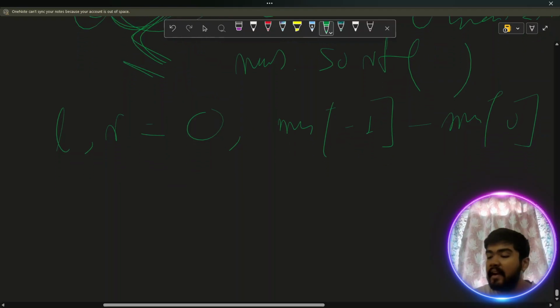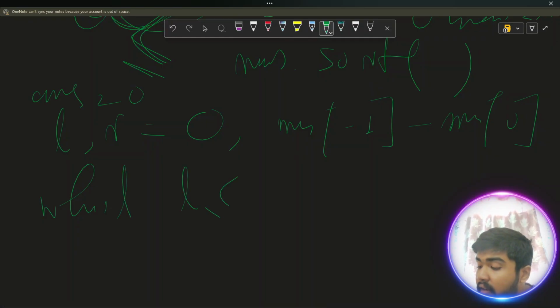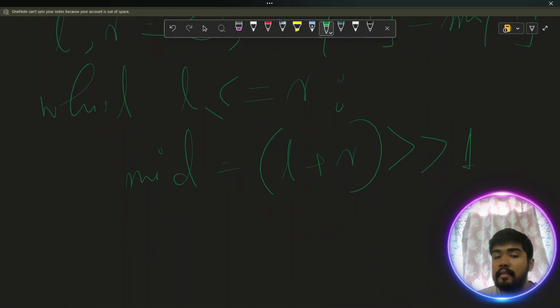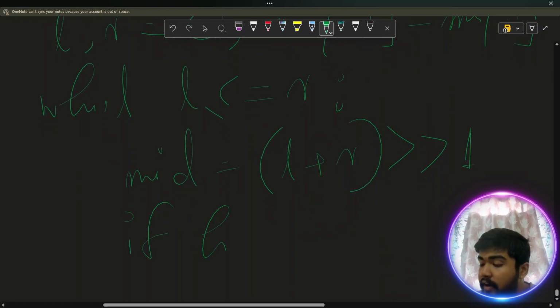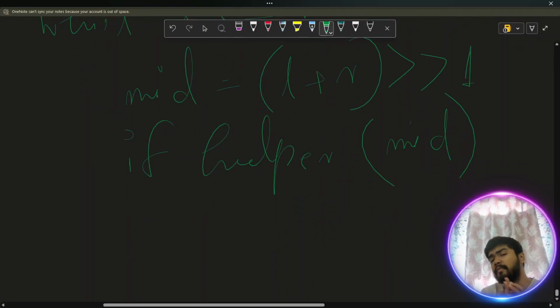Now we can put the standard template here. We initialize our answer to be 0, and while L is less than or equal to R, I choose my mid equals to L plus R, right shift by 1. I am just writing my standard template with a helper function on this mid. Then we will see if this is sufficient or we need something extra. That is the standard template of binary search on answer.